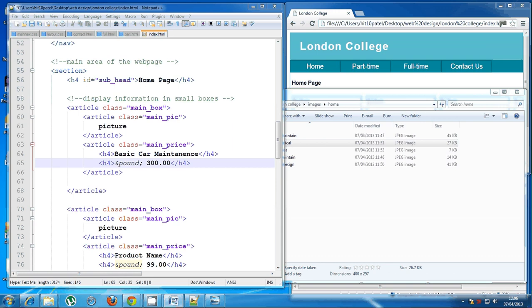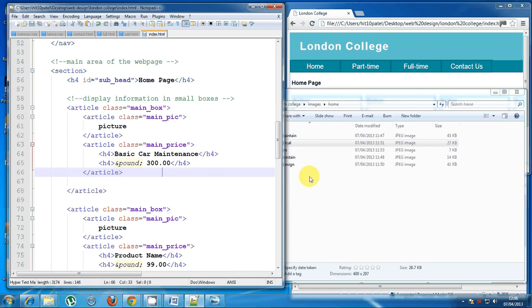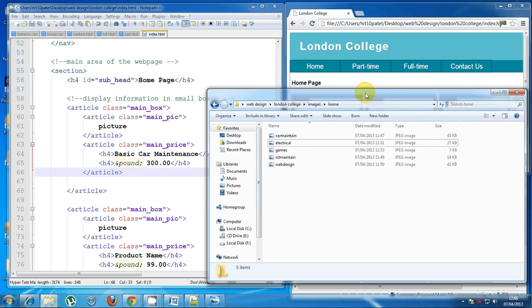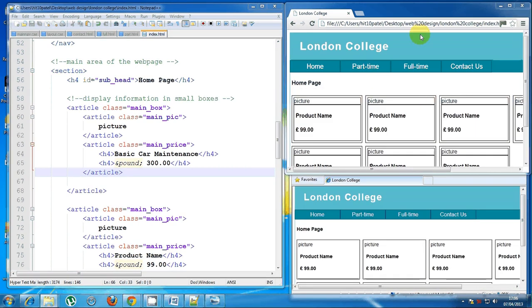I'm just quickly checking the spelling, and the best thing to do is type it in Microsoft Word and paste it in. Okay, so I save this, and if I go to my London College page and press F5, you will see basic car maintenance £300. Now I want to bring the picture in here.